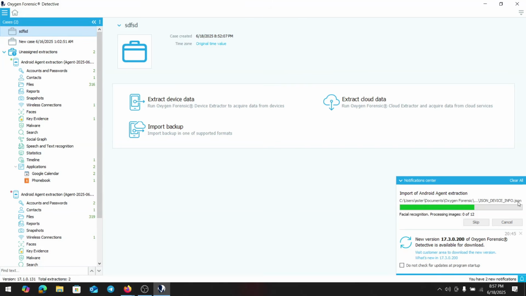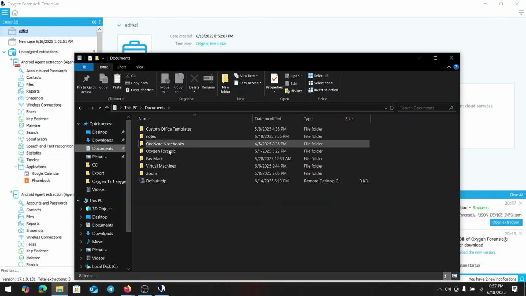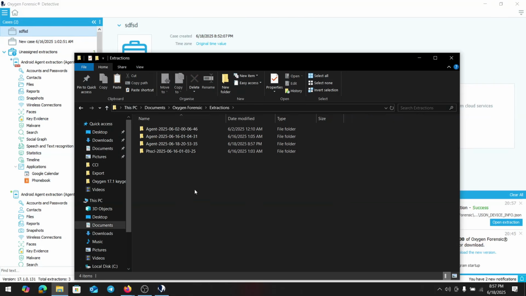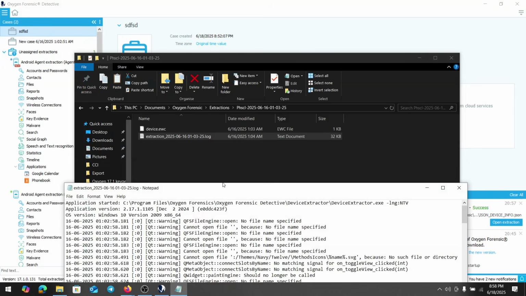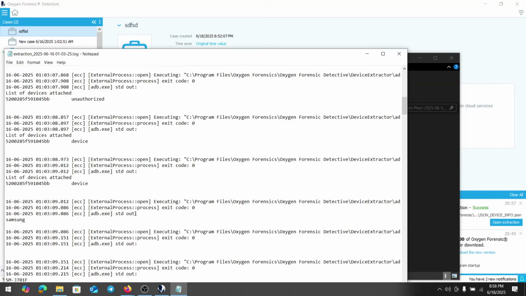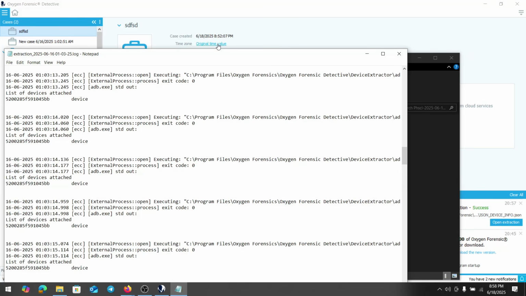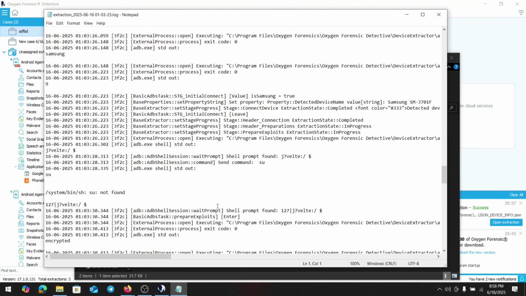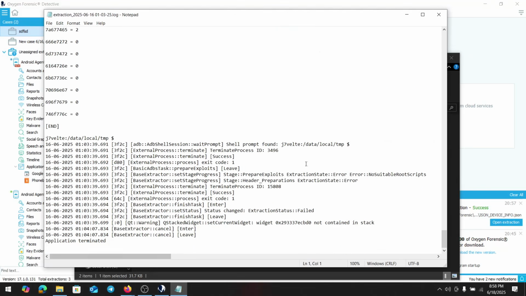As you can see, let me show you the devices and all. Here, Oxygen Forensics, extractions. As you can see, I have done extraction on this. I have tried the physical one, but physical extraction was not done because my device is not authorized, or I have not rooted my device. So it will log everything.